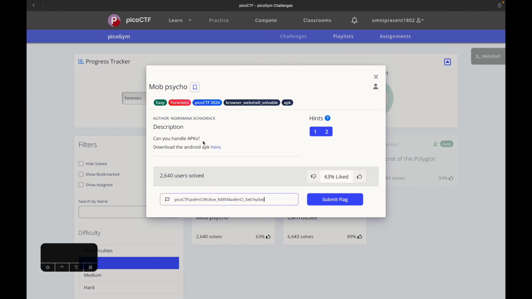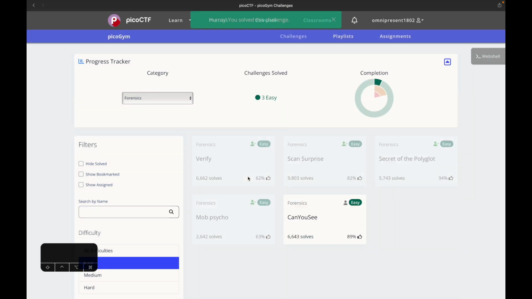So we didn't exactly need to understand any of the Android programming language at all. We just had to critically think how we can search the term flag, and we have solved it. And in the next video we will be covering, can you see?